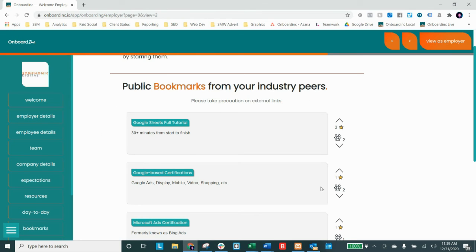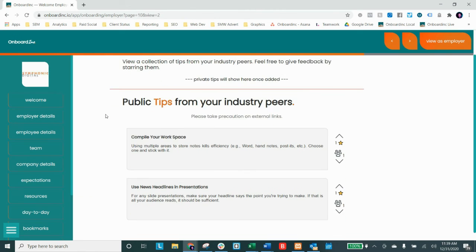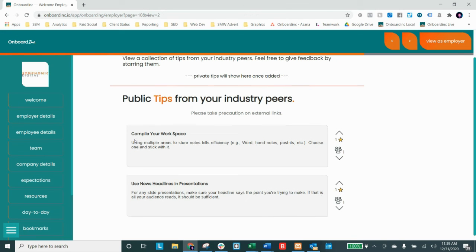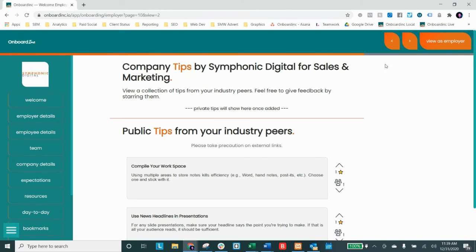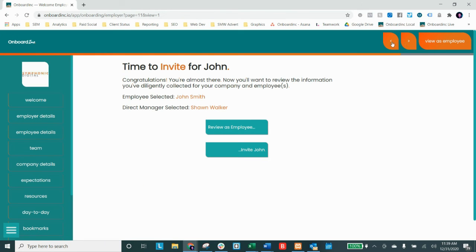Industry tips are similar to bookmarks, but without hyperlinks. They're simple tips from your industry peers, such as compiling your workspace to save time for other important events. Perfect. Now everything has been added in to give John the successful onboarding he'll need for day one. We'll now want to go back and make sure everything looks fantastic.